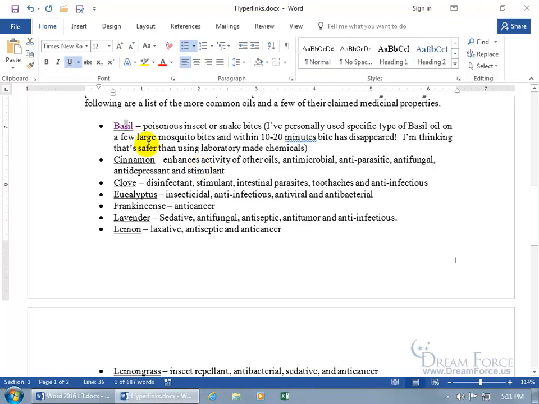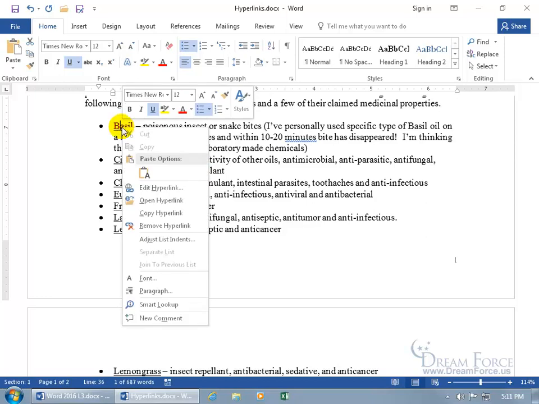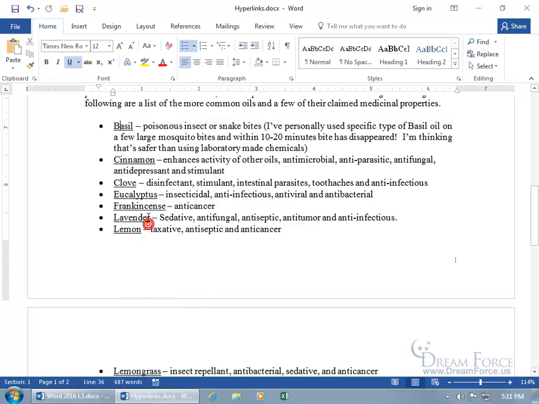And then finally, the other options that you get when you right click on a hyperlink, besides editing, you can also open, copy the hyperlink if you want to paste it, or if you're like, hey, I'm done. I don't want anybody else learning more about basil. Click on remove. And there you go, it's gone.